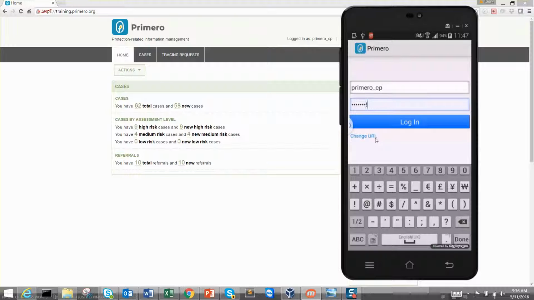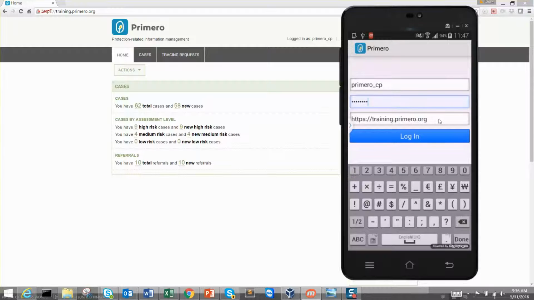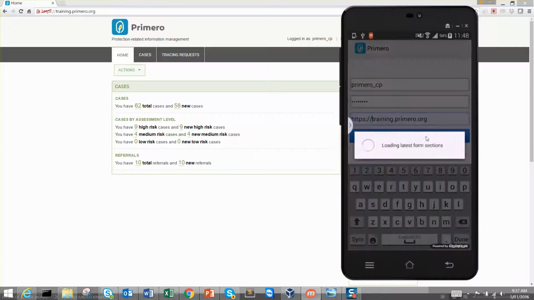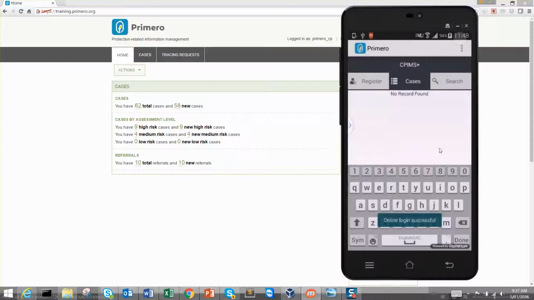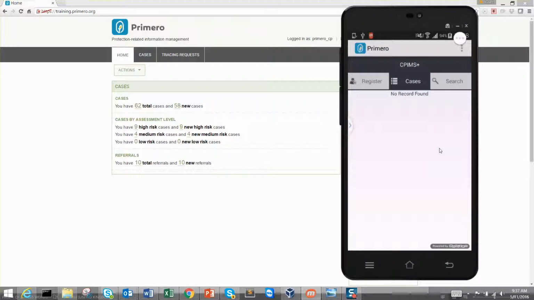and I will have to indicate by clicking on the change URL button that I'm directing this mobile application to the same URL. When I click the login button, the mobile application will load the latest form sections from the web application in any cases that I've marked to upload onto mobile. So as you see right here, no case records are found for this particular user.